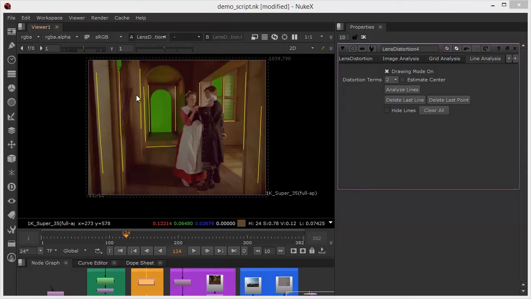So as you can see, I've drawn a whole bunch of horizontal and vertical lines. There aren't that many horizontal lines, to be honest, but I've pinched a couple. So essentially that's it. All we would do now is just hit the Analyze Line button.